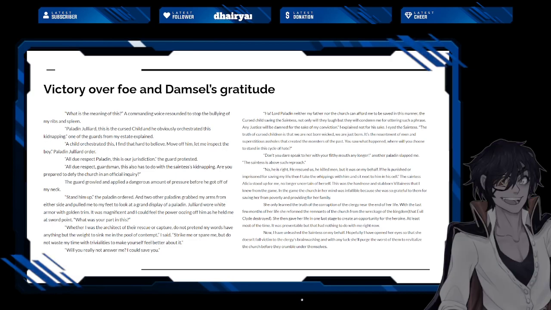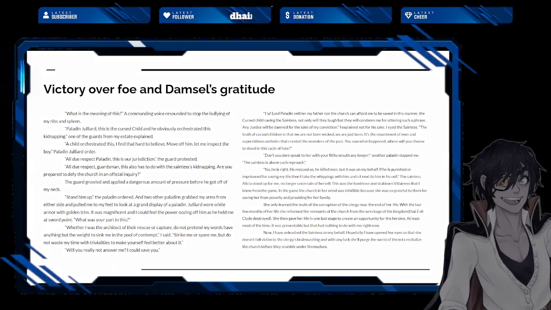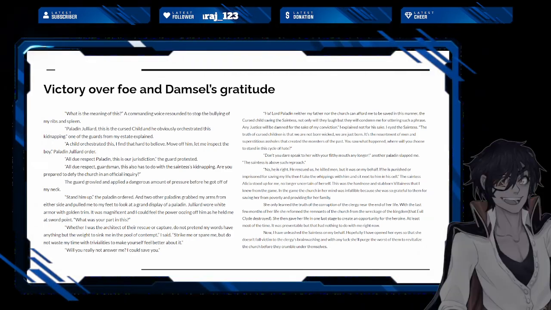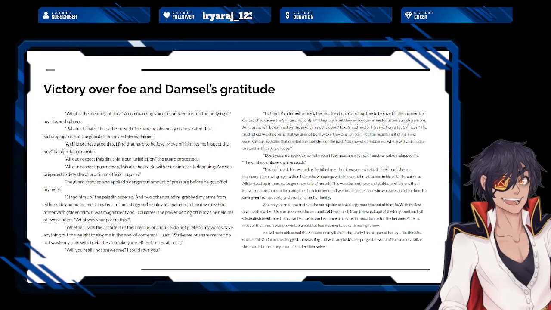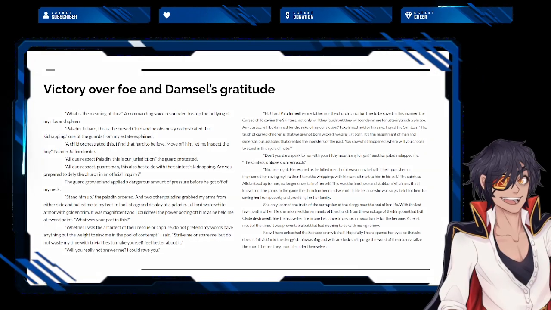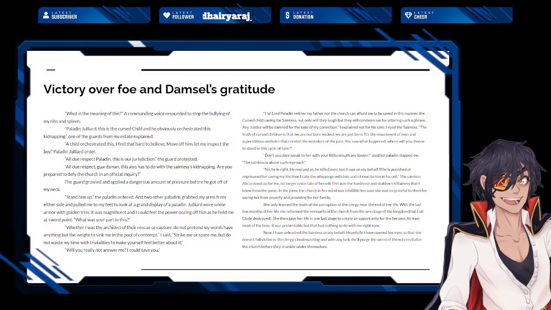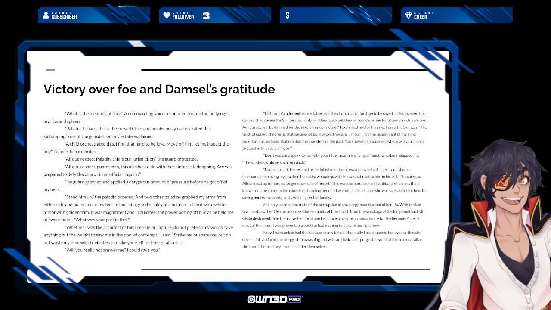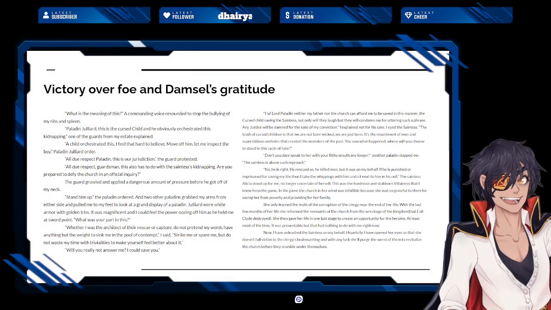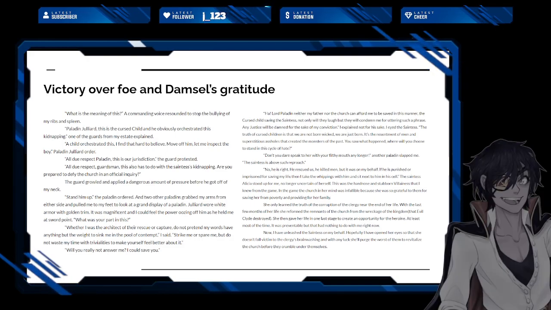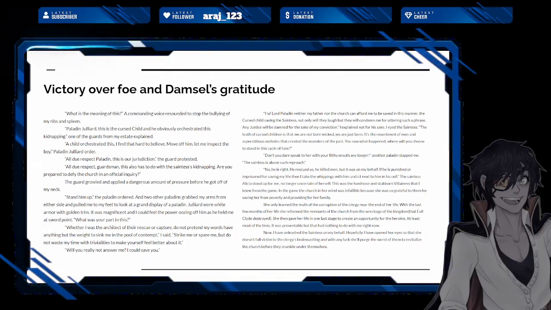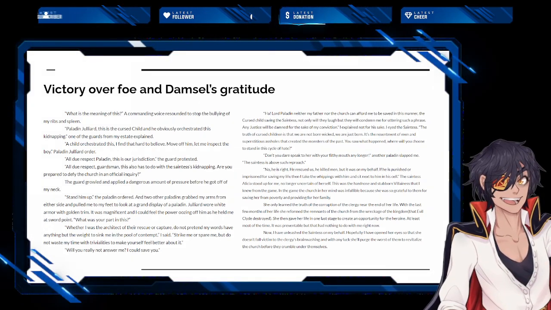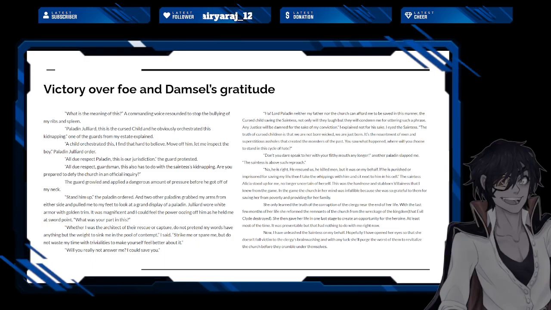The guard growled. Sorry. "Move off him. Let me inspect the boy," Paladin Juilliard ordered. "All due respect, Paladin. This is our jurisdiction," the guard protested. "All due respect, guardsman. This has to do with the Saintess's kidnapping. Are you prepared to defy the church in an official inquiry?" The guard growled and applied a dangerous amount of pressure before he got off my neck.